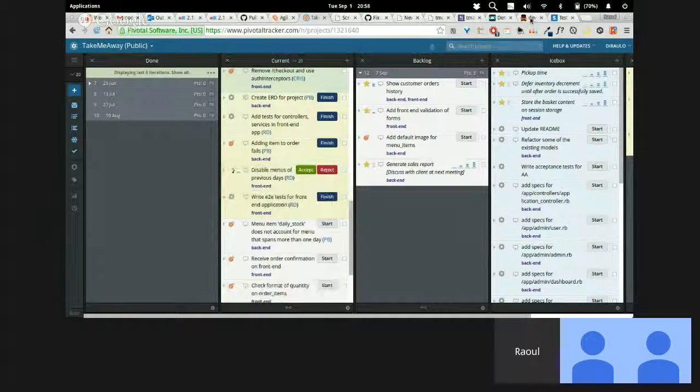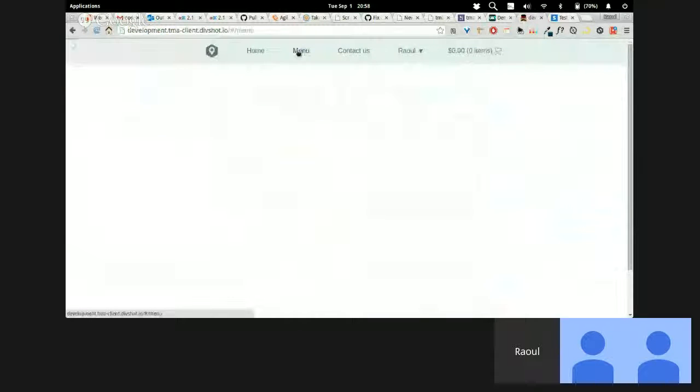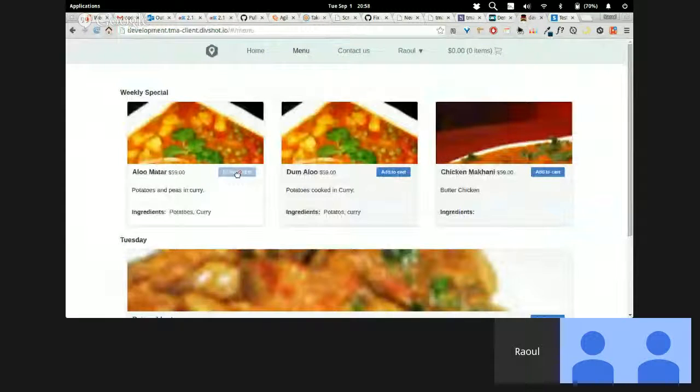Yeah, this was essentially like when you go to the menu, for instance, you can see this menu here says that it's not available. That's because it's ran out of stock, for instance, in the backend. Okay, so this is the weekly special. We still have those 2 items available. I'll go in the backend now and just change the quantity available for this one.